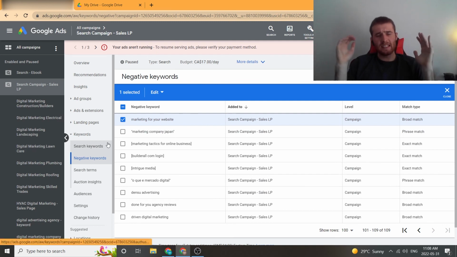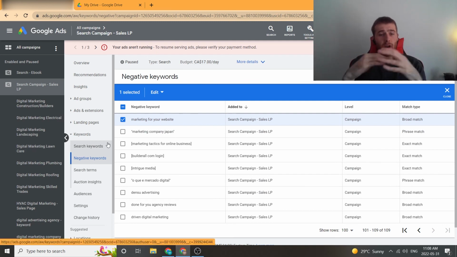That being said, that's negatives as a whole. Very useful. Every campaign, especially for service-based businesses, should be using them on a regular basis. If you don't, you're going to burn a lot of money really quick.